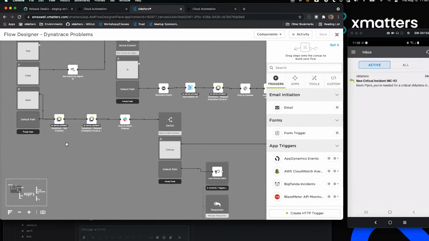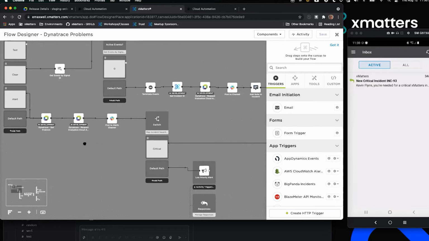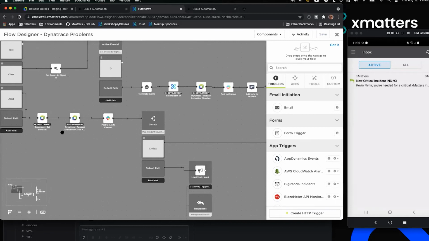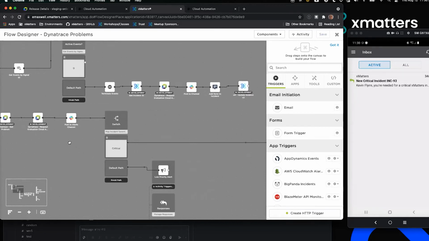In this case, I actually have several steps here. I'm actually querying Dynatrace. It sends a lot of information in the payload about the problem when it alerts us about it, but there were a few details I wanted to grab. So I have a step here to go out and query Dynatrace to get those extra details about the problem that I'm using. And then this is where we ask Cloud Automation to run that evaluation for us. We're posting that information into that alerts channel.